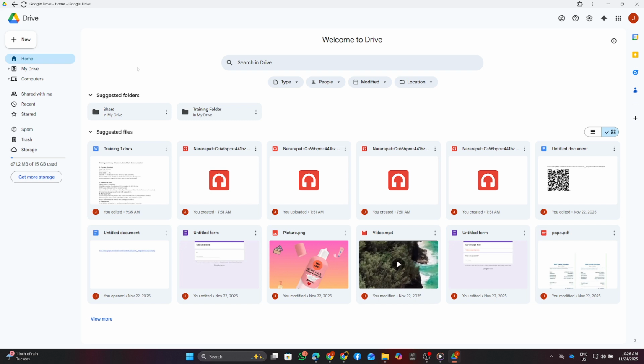After the installer finishes, you should see the Google Drive icon appear in your system tray near the clock, and a Google Drive folder will be added to File Explorer. If the app doesn't open automatically, that's okay. Give it a few moments or search for Google Drive from the Start menu. Once it's running, your Drive files will begin to sync to your computer so you can open, edit, and organize them like any other folder.